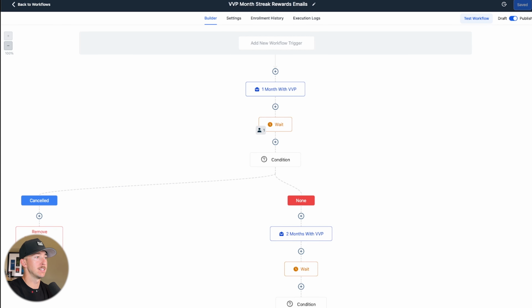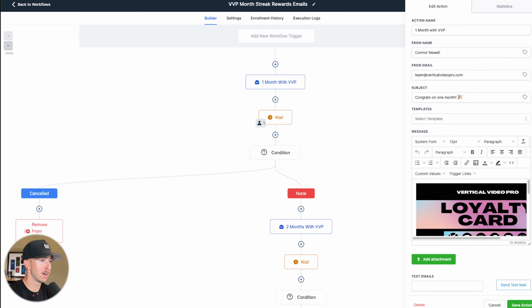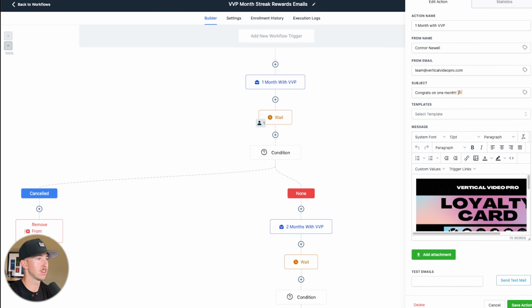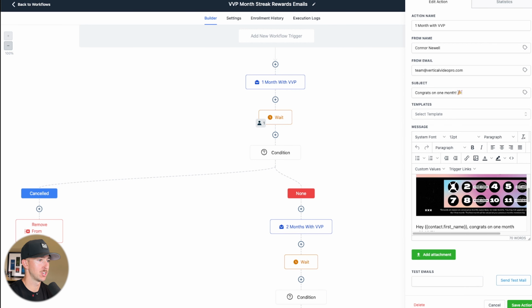So once someone signs up with my agency, obviously they get all the onboarding stuff. And then after 1 month of being with us, it'll dump them into this workflow if they're still active and send out an initial email. So it'll send out this email, hey, congrats on 1 month. Here's your loyalty card. You know, you got that first month checked off.